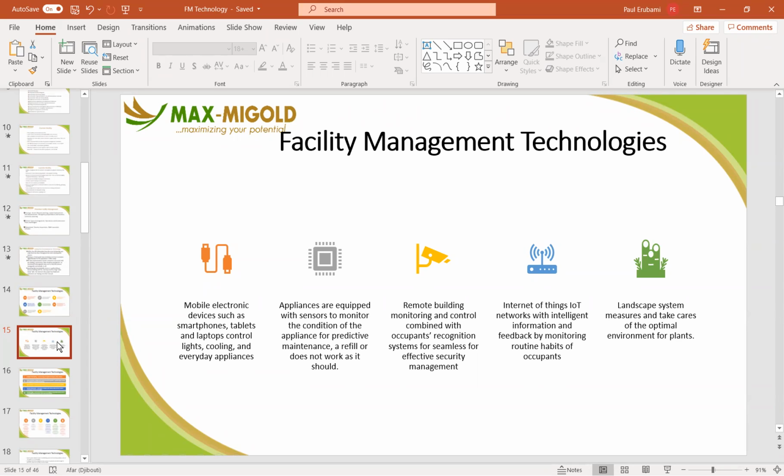Use them. Capture information, name and tag properly, and use that information to make decisions. Equip appliances with sensors to monitor the condition of the appliance so that you can have predictive maintenance. Remote building monitoring and control combined with occupant recognition system for seamless security management.